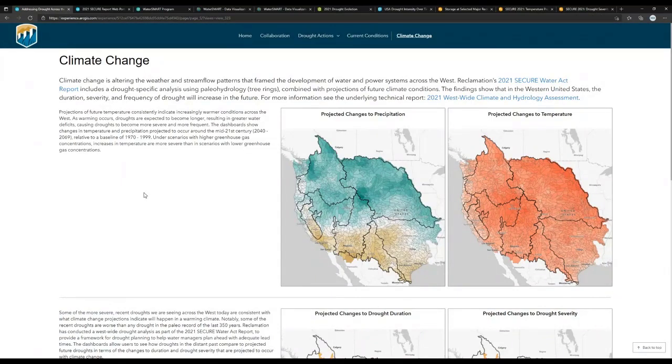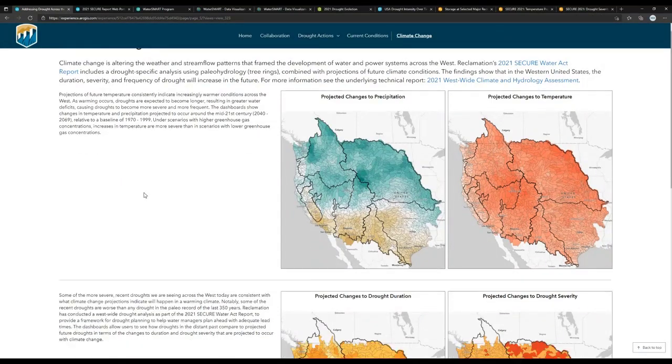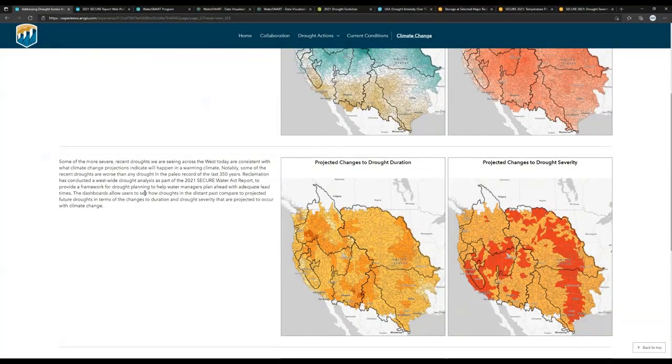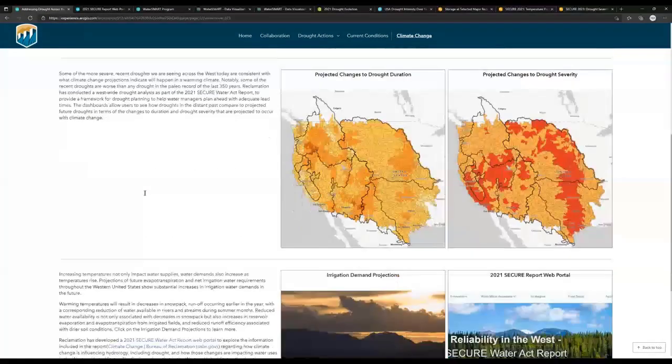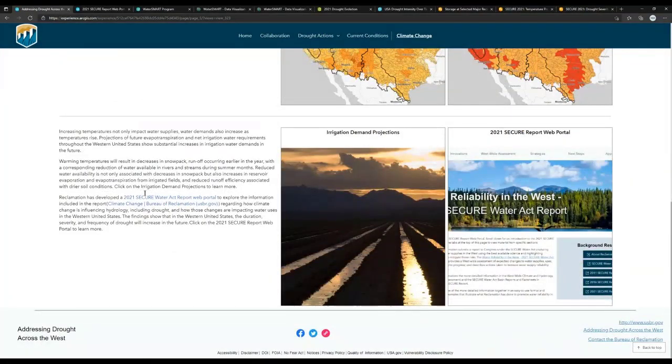So we've got precipitation and temperature dashboards that you can explore. Going down, we've got drought duration and drought severity. Going down even more, you can see our irrigation demand projections, and that's for the 2021 Secure Water Act report. We looked at how climate change may impact demands for urban irrigation for turf grass. In the past, we have also looked at climate change impacts on evapotranspiration. We've got access to some of that information here. And on the very bottom right, you can see the 2021 Secure Water Act report portal.